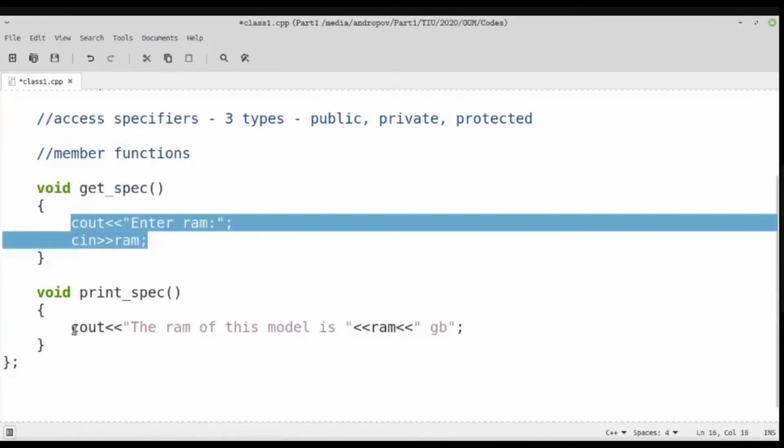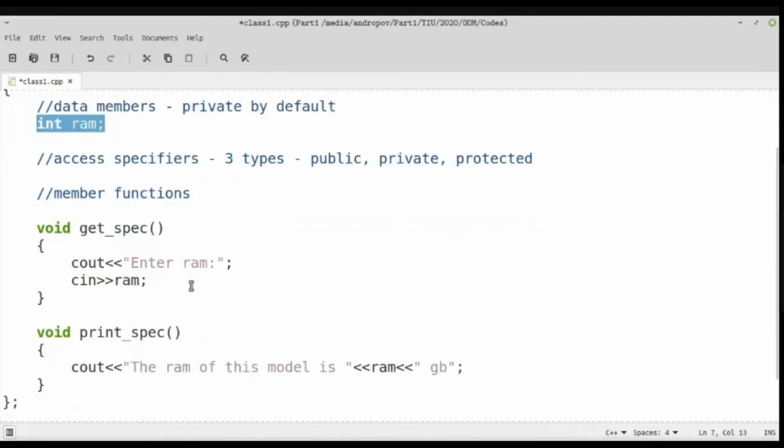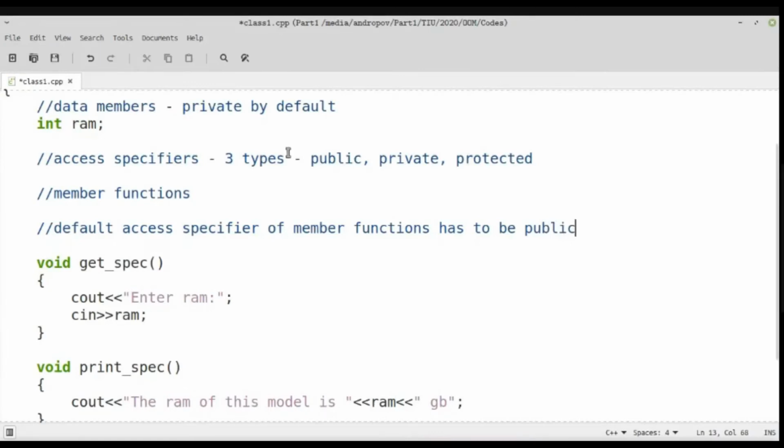These are both functions for accessing the data member, which in this case is private, which means this data member is not directly accessible outside the class. It's accessible only via the member functions of that particular class. Once we have come to this, there is another essential concept that we need to know, right? Default access specifier of member functions has to be public, because these member functions need to be accessible from outside of this class definition.